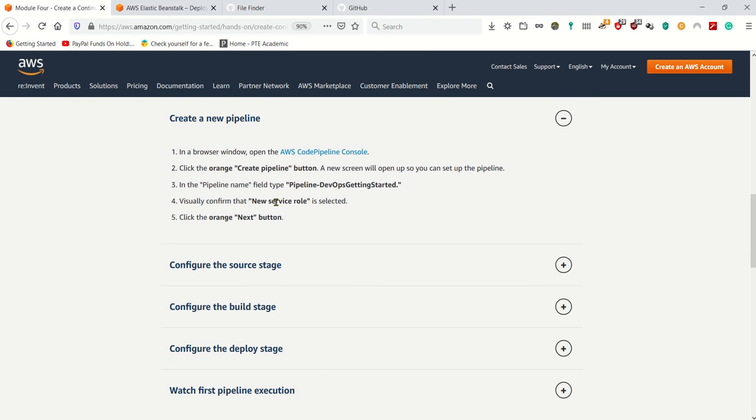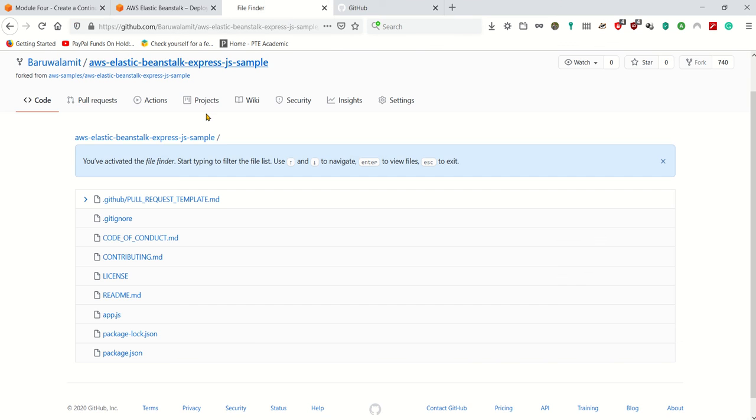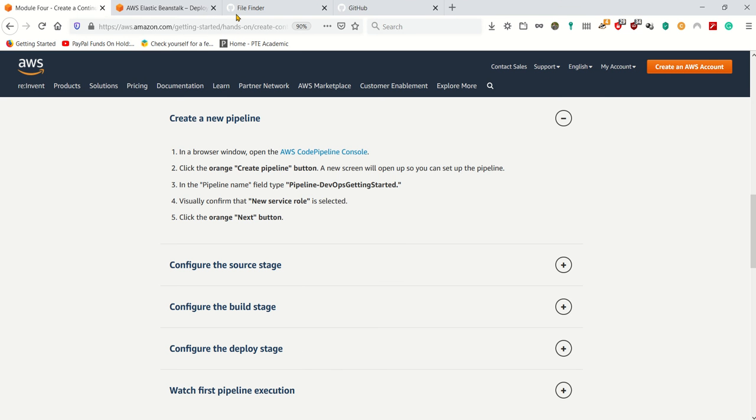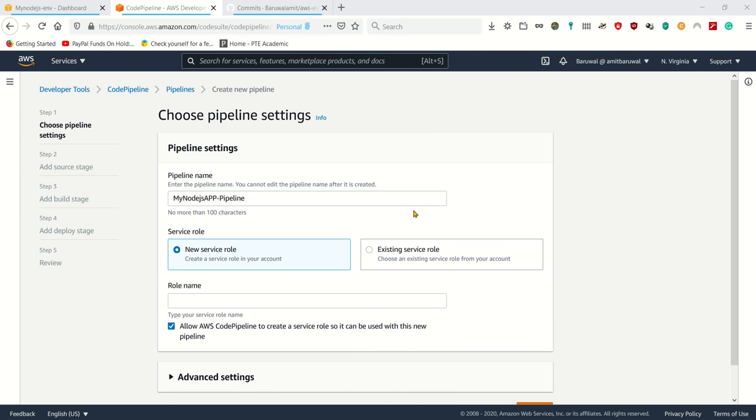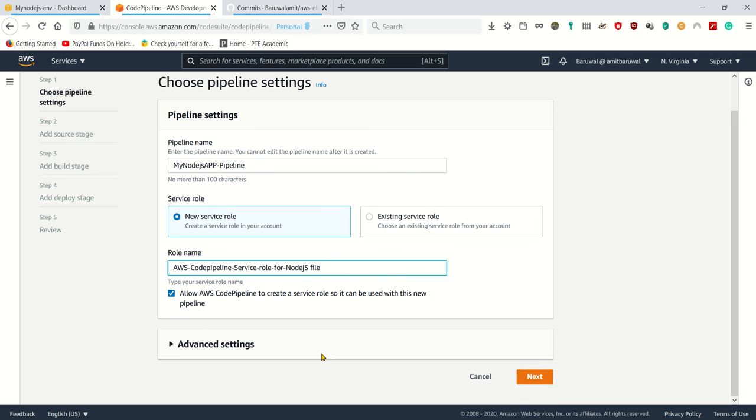Just create a new service role. That's it. Okay, so for now, I'm just gonna create my new service role. I'm just gonna put this in another screen. Okay, I'm gonna say AWS CodePipeline service role for Node.js file. All right, so easy.